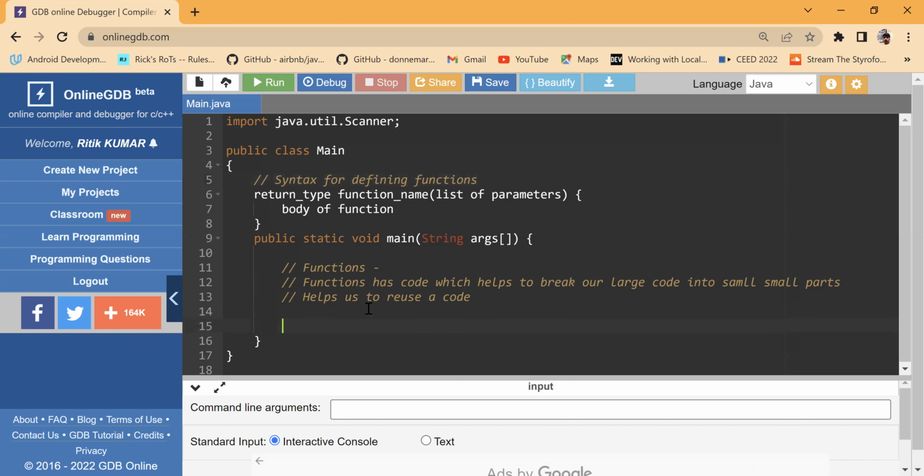And where will I write that? I'll have to write it inside this main function. I'll have to write this call inside the main function, calling whatever function we have created. Let me try to show you by creating a function. So let's say we want to create a function.